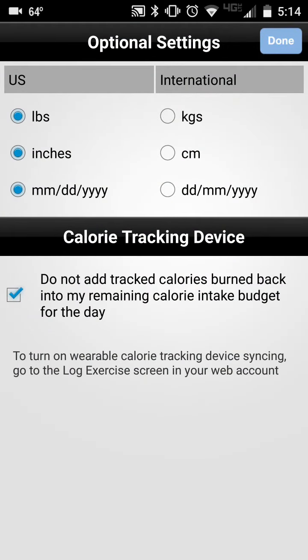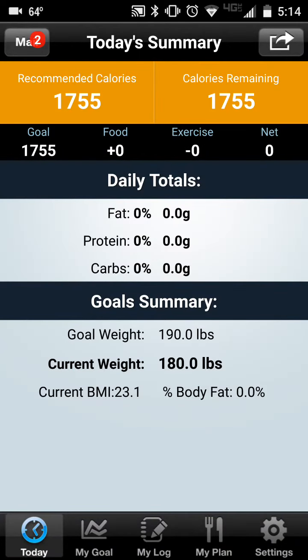If you have an Android, you're going to see this screen. It's going to ask for optional settings just to verify we want to keep it in US measurements, so just say done. If you have an iPhone, it's going to ask you if you want to make any changes to the settings. Just go ahead and say no. And it's going to bring you to this page, which is your dashboard.